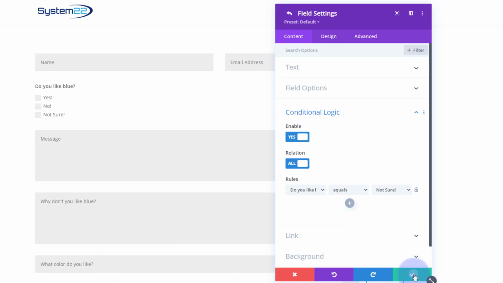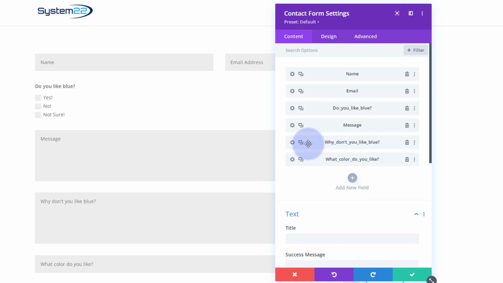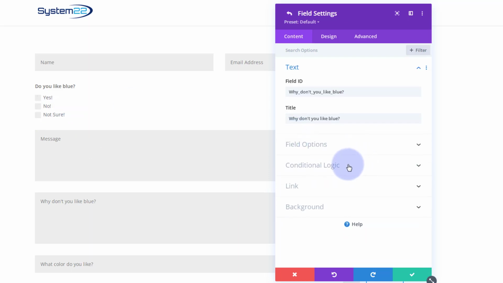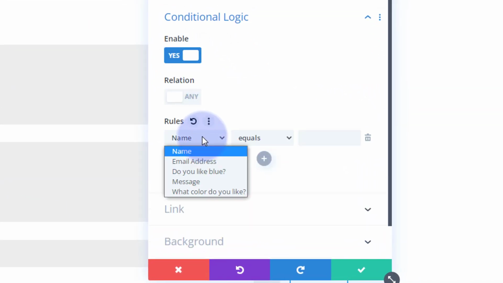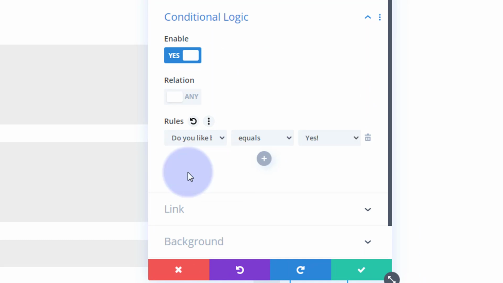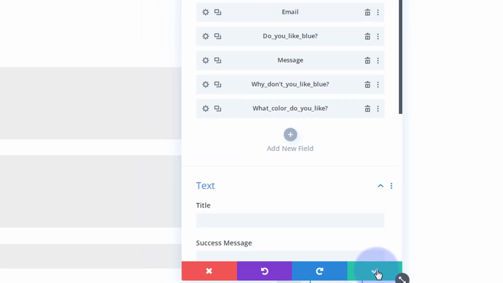Great. Let's save this and we'll go into the why don't you like blue this time. And we only want this to display if that's set to no, or if they check that no, so let's go in this one. Here's our conditional logic. I'm going to enable it. We only want this to pop up if do you like blue equals not sure. Great.